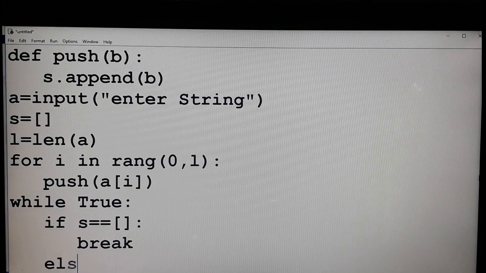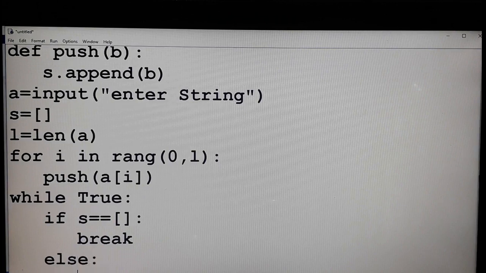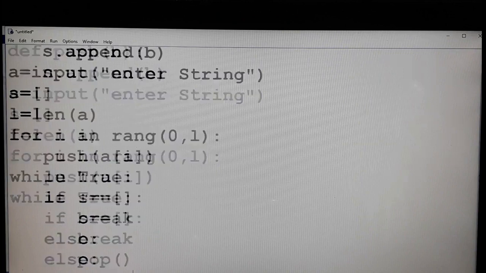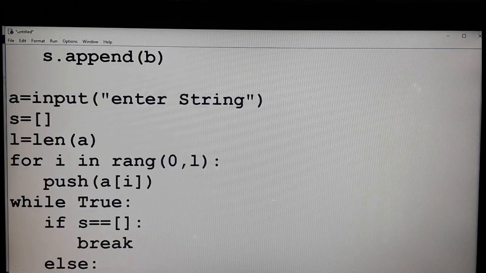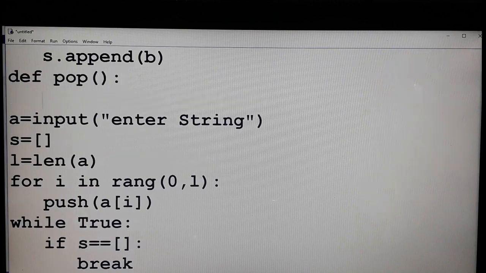If the stack is not empty, that means else, I am going to call the pop function. This is the function call. Just pop function. Here I am going to define the function, def of pop. Pop is the function name. Now that loop will be repeated. So if the condition is false, you are calling the function pop.